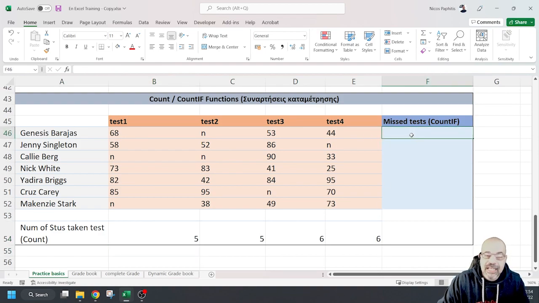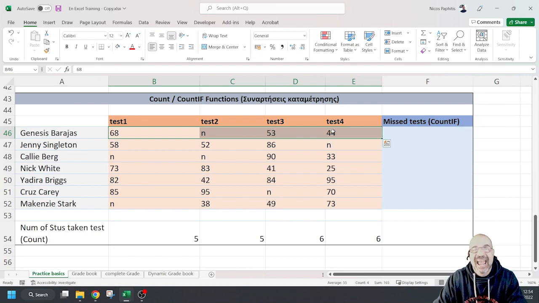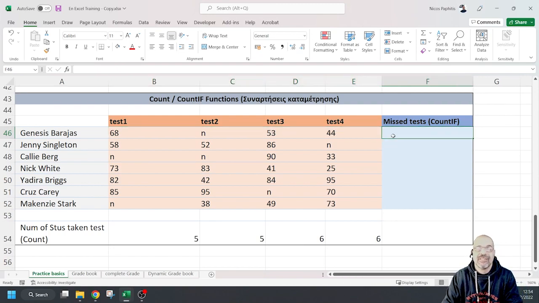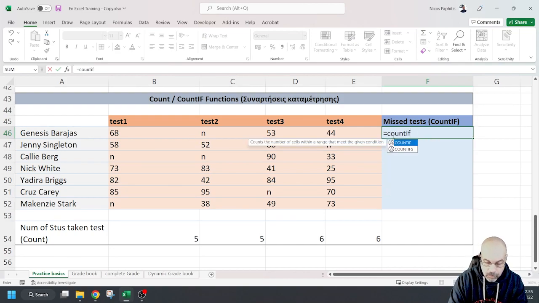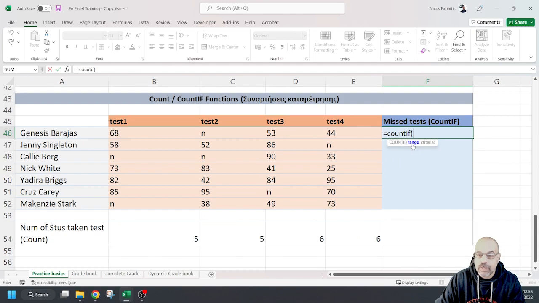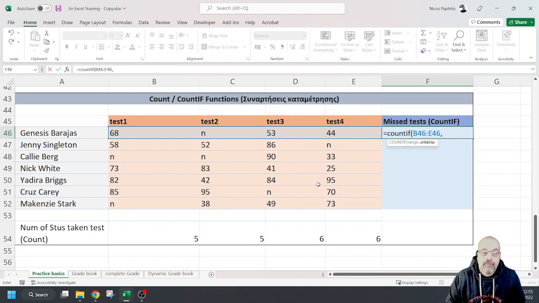Now over here, if I want to see how many students have actually missed a test, or how many tests each student has missed, I want to count how many times I see on this row the letter N. So for that, I'm going to use what's known as the COUNTIF function. So we're going to count, but we're going to give it a criteria. It's only going to count if the criteria is true. So I'm going to start off with F46 equals COUNTIF. I'm going to open the bracket, and first it wants my range. So I'm going to select my range of cells, this one here, comma, and then it wants my criteria. Well, the criteria is if it equals the letter N.